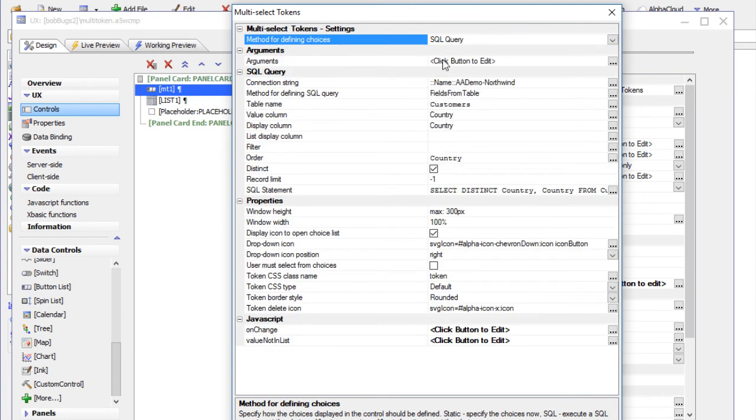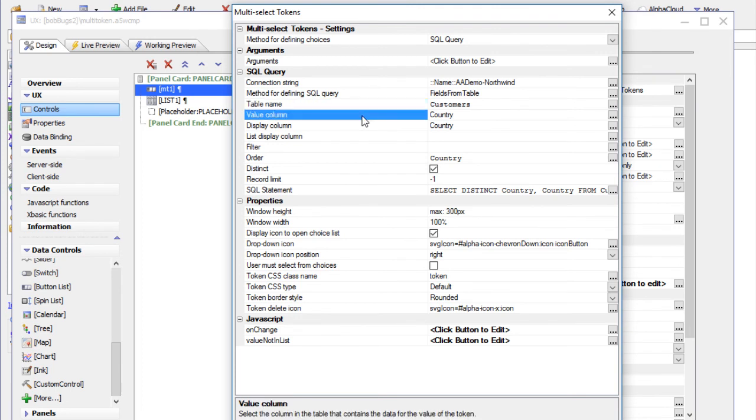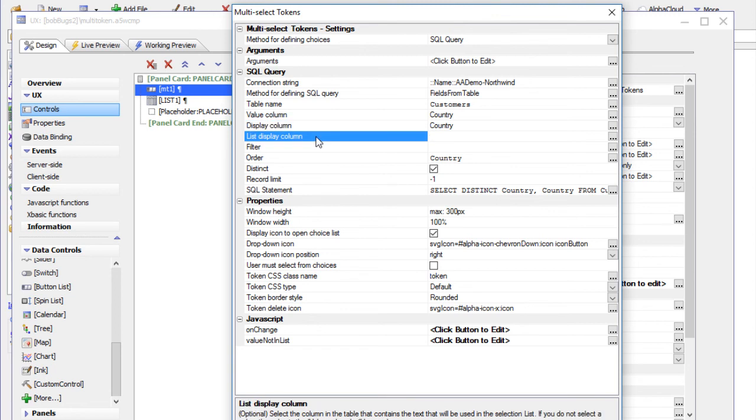In this case we've chosen a SQL query. We've specified the name of our connection string, we've specified the table that we're going to be querying, and then we've specified which column in the table will provide the value for the value property, and which column will provide the value for the display property. The optional list display property, in this case, we've omitted.